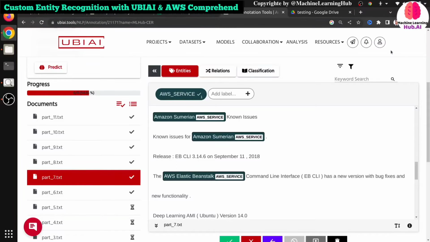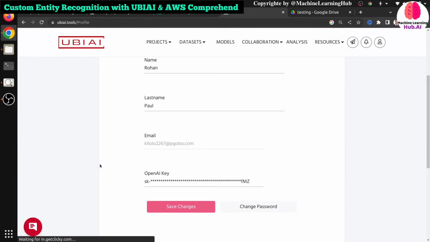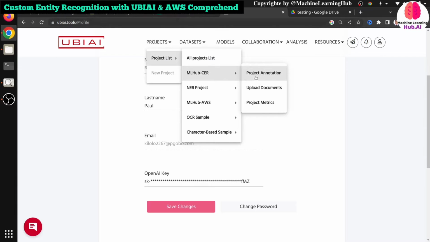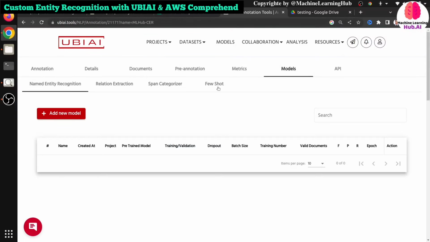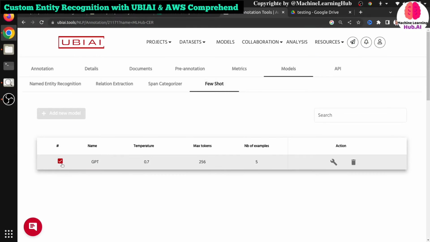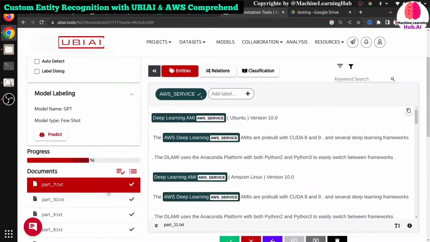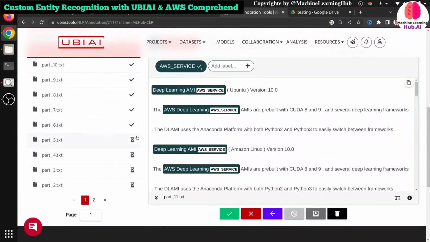So what you need to do is go to profile first. Your account ID will be there. You need to add your OpenAI API key. So you go to the OpenAI API console and paste your API key here, right? Once again you need to go back to your project, which is this project, annotation or ML hub, and make sure you have created the few shot model here, which is GPT. Tick on that, and after the 5 documents are validated, you can see this tick. Whenever you click on this validate document, it will be validated.